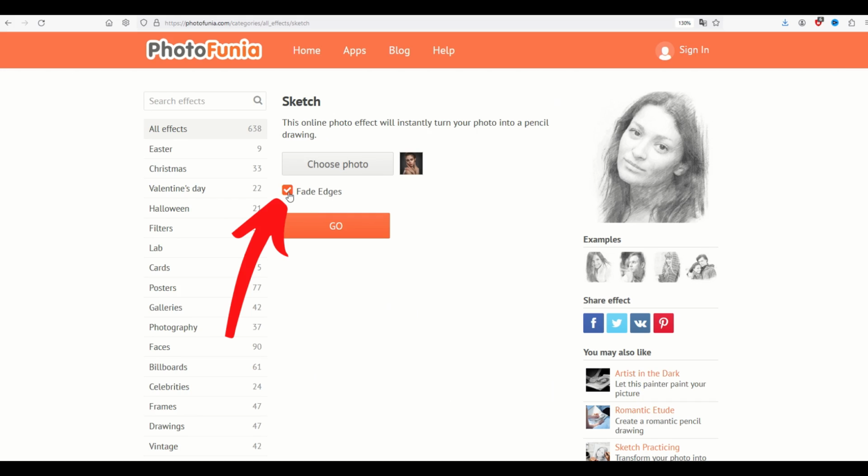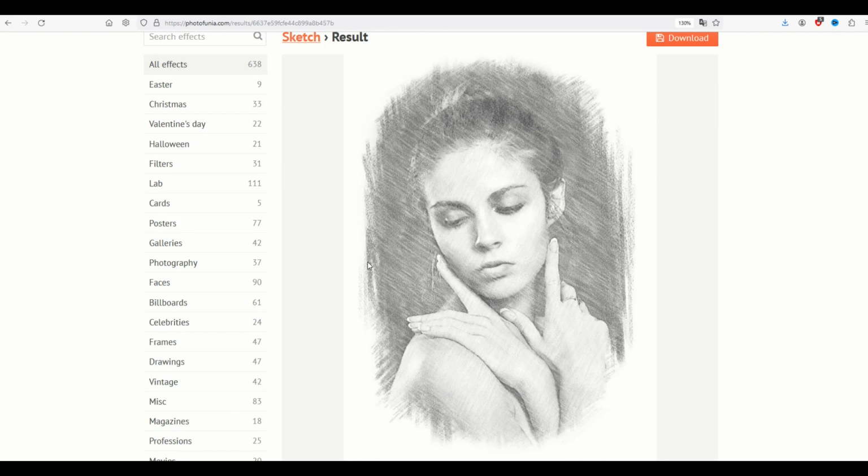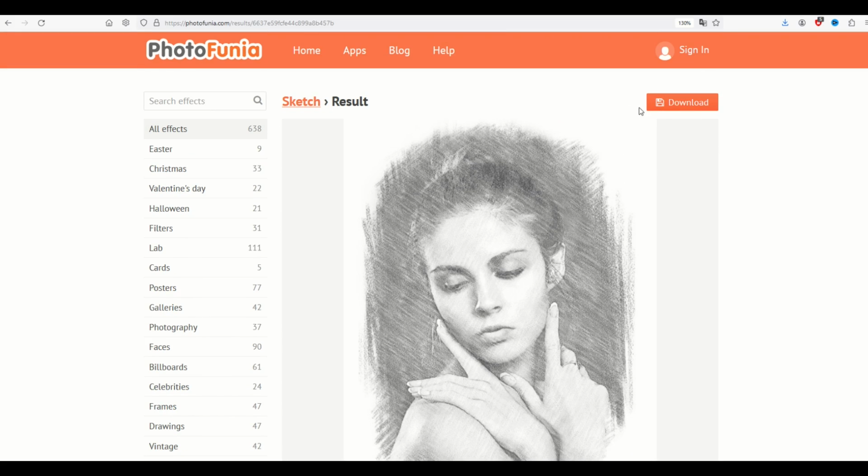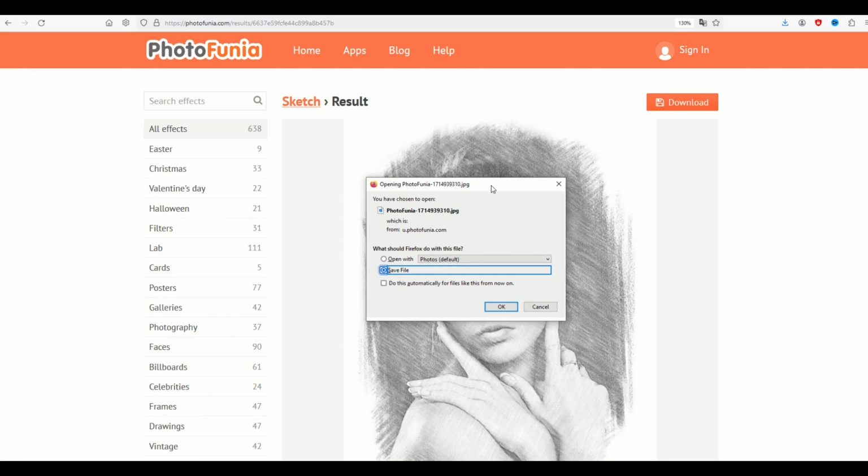And now I have an option here to fade the edges as well. And as you can see here on the right hand side, the edges can get faded like a pencil sketch. I'm going to click yes to fading the edges, and now I'll just simply click go. And we can see this has returned an absolutely beautiful pencil sketch in just a matter of seconds. And now I can simply download it here on the right-hand side, the top right. And when I click download, it gives me an option now to download the JPEG file, which is perfect.